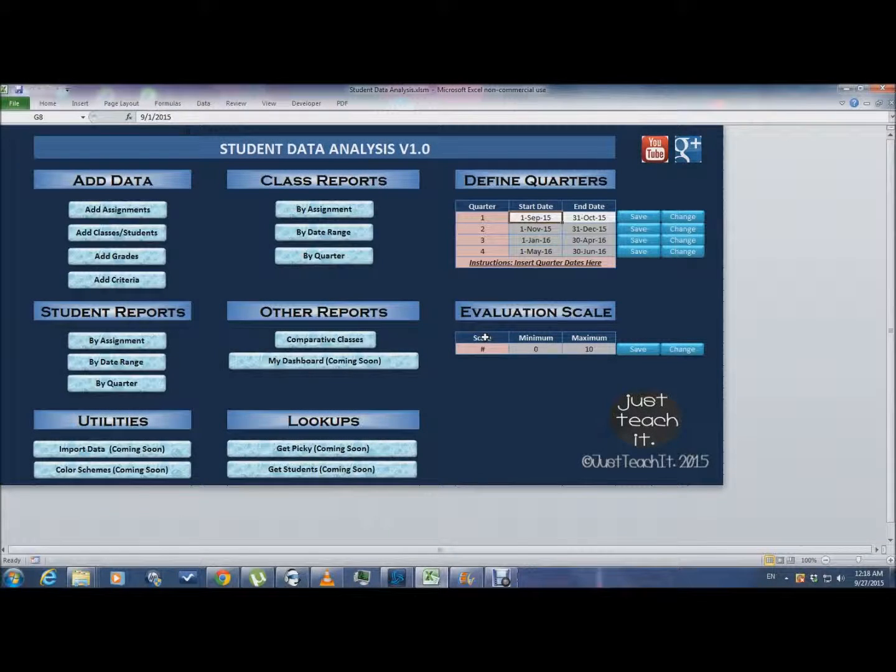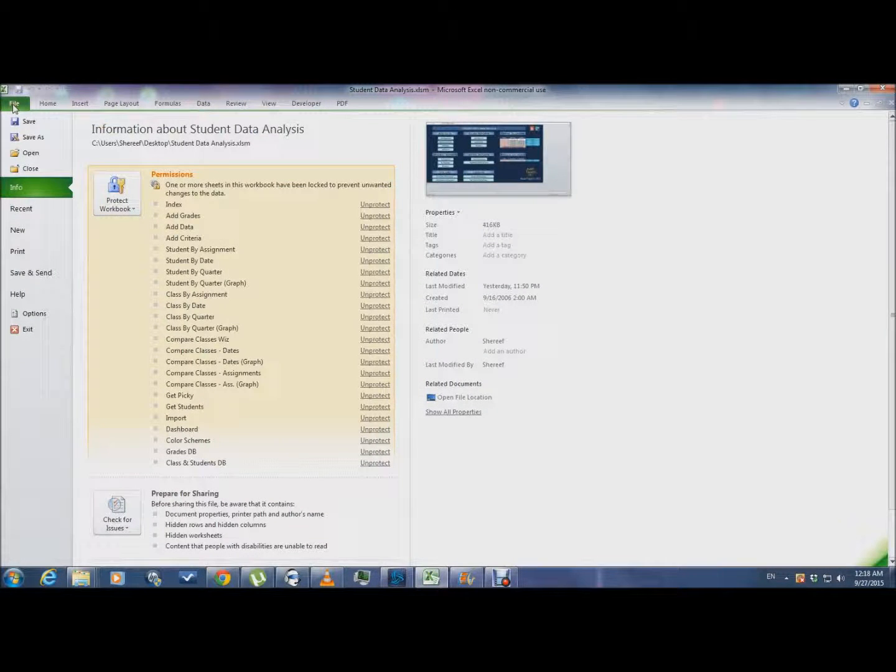Now to start with, we need to make sure that macros are enabled. In order to do so, you will either click the round Office button at the top of your screen, that is in case you're using versions earlier than 2010, and in case of versions 2010, 2013, you will need to hit your File button over here, and under the File button you will need to go to Options.